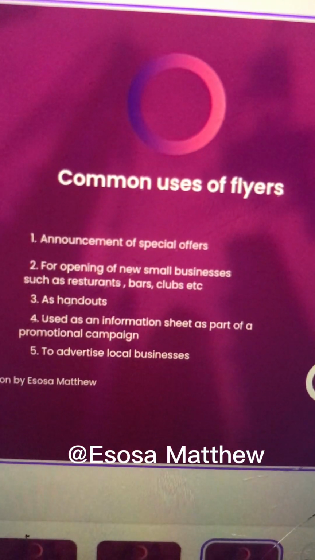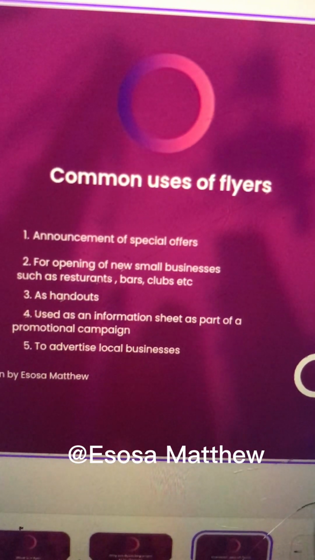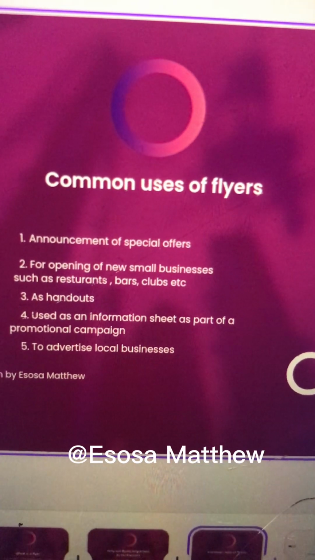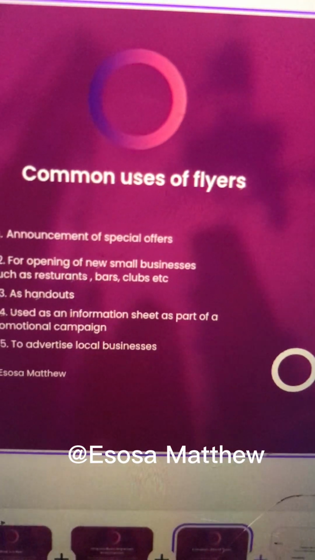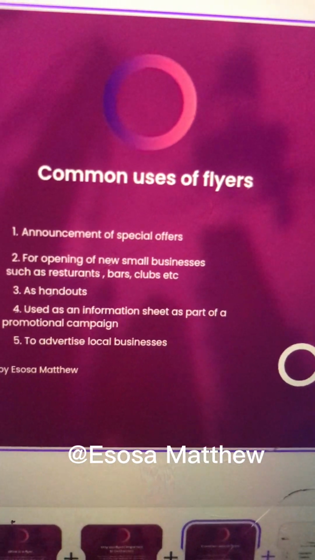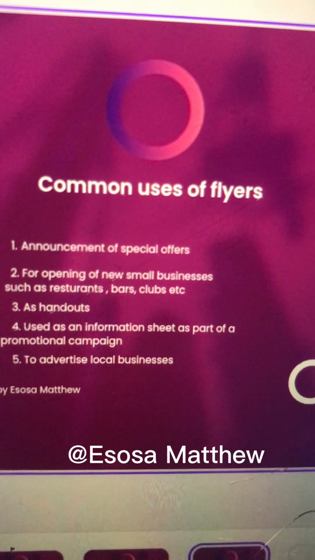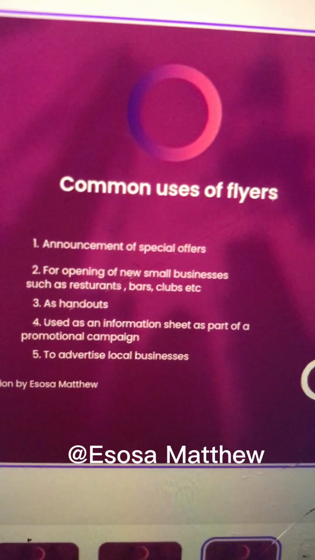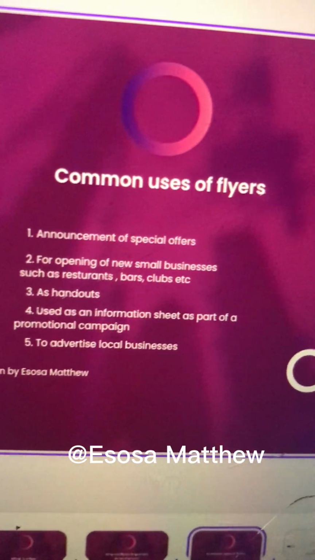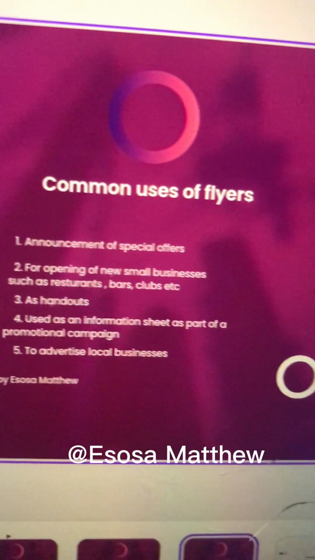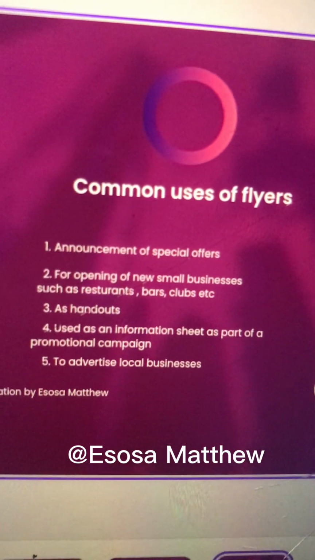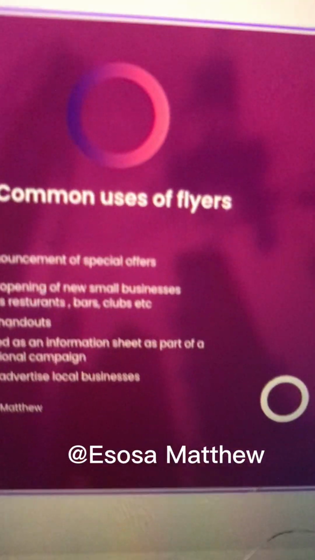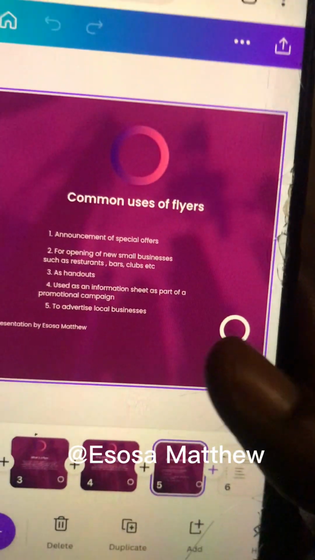Common uses of flyers include announcement of special offers for the opening of new small businesses such as restaurants, bars, or clubs. Like I said before, when a new bar or a new club opens near you, sometimes you see people sharing flyers just to let you know that a new bar has opened and it's in your area or it's not too far from you. You can also use flyers as handouts, used as information sheets as part of a promotional campaign. Then you can use them to advertise local businesses.